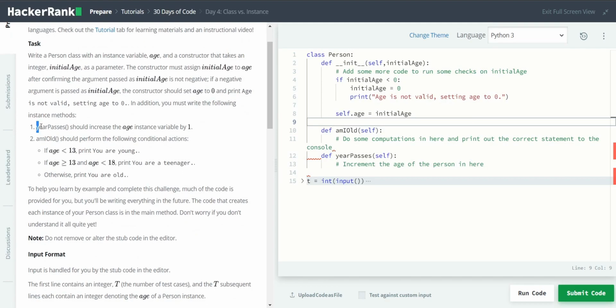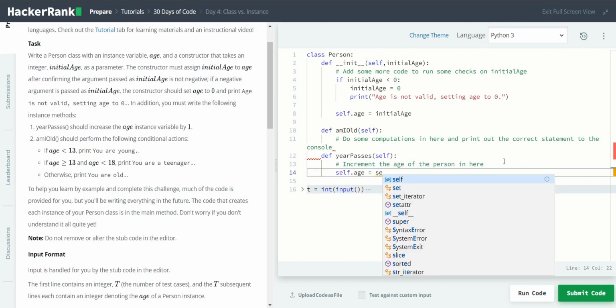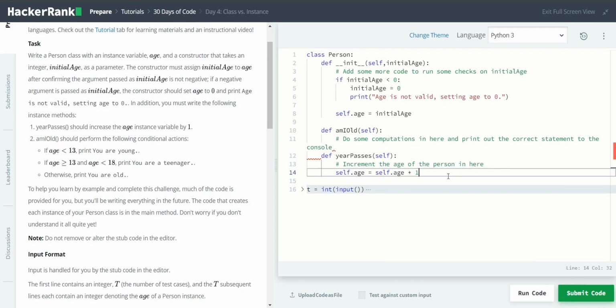Then we have the yearPasses function, and you should increase the age instance variable by 1. Okay, so self.age is equal to self.age plus 1. We are increasing the current user's age, the current object's age. So in order to do that, we should put this self keyword.